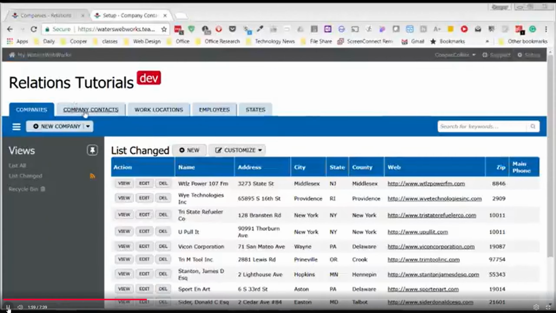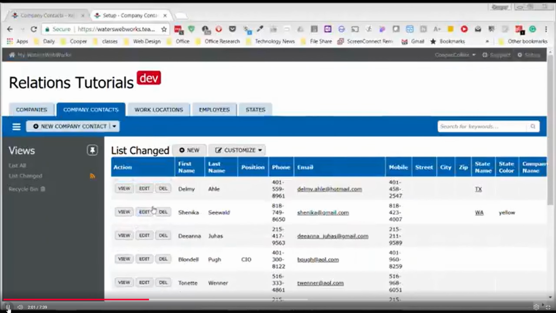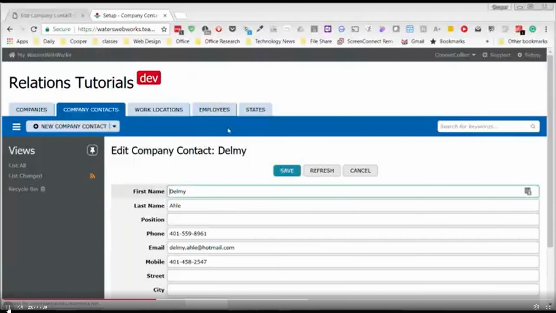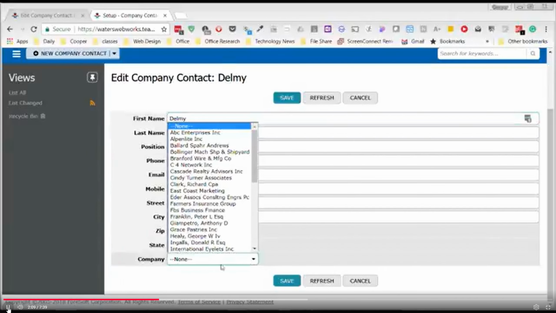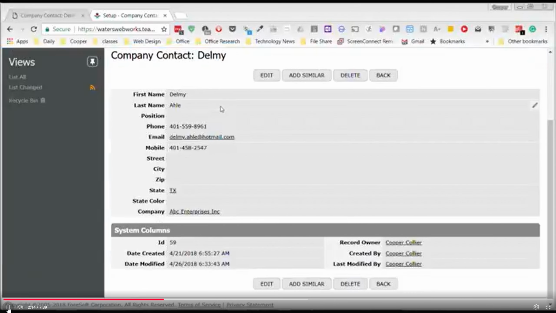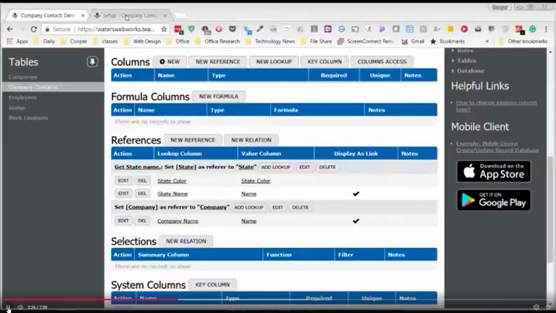Now we go over here, look at company contacts. We'll go to the first one and view it. There's the company. Let's edit and assign them to a company. ABC Enterprises. What a neat company. Good place to work for. There we go. Now we see the company name. But we already knew how to do that. Let's look at what else we can do.